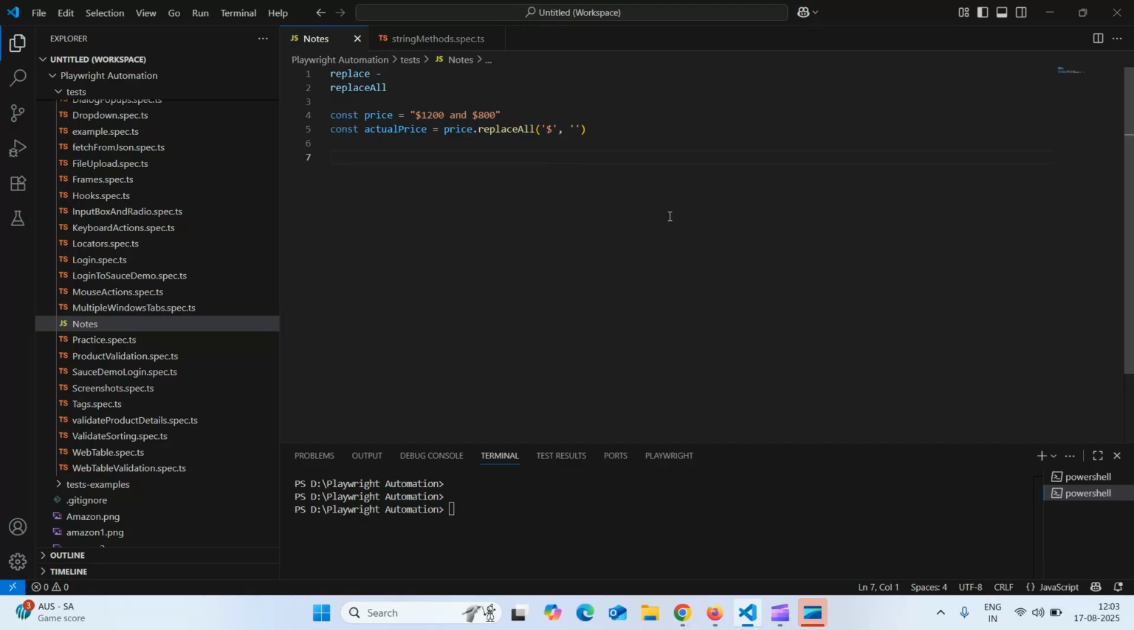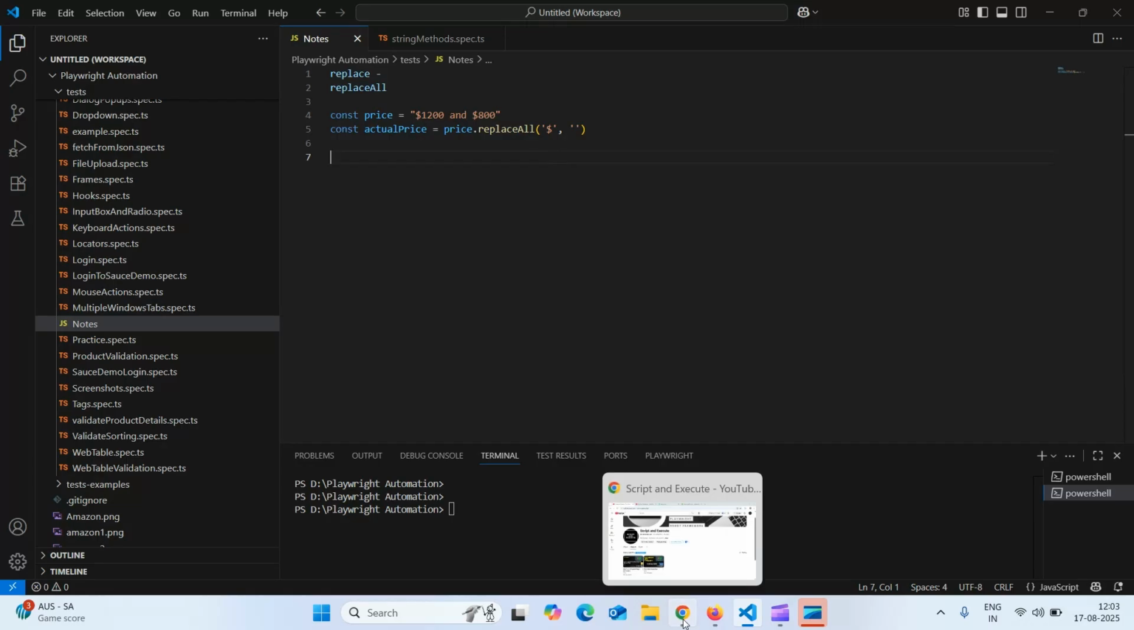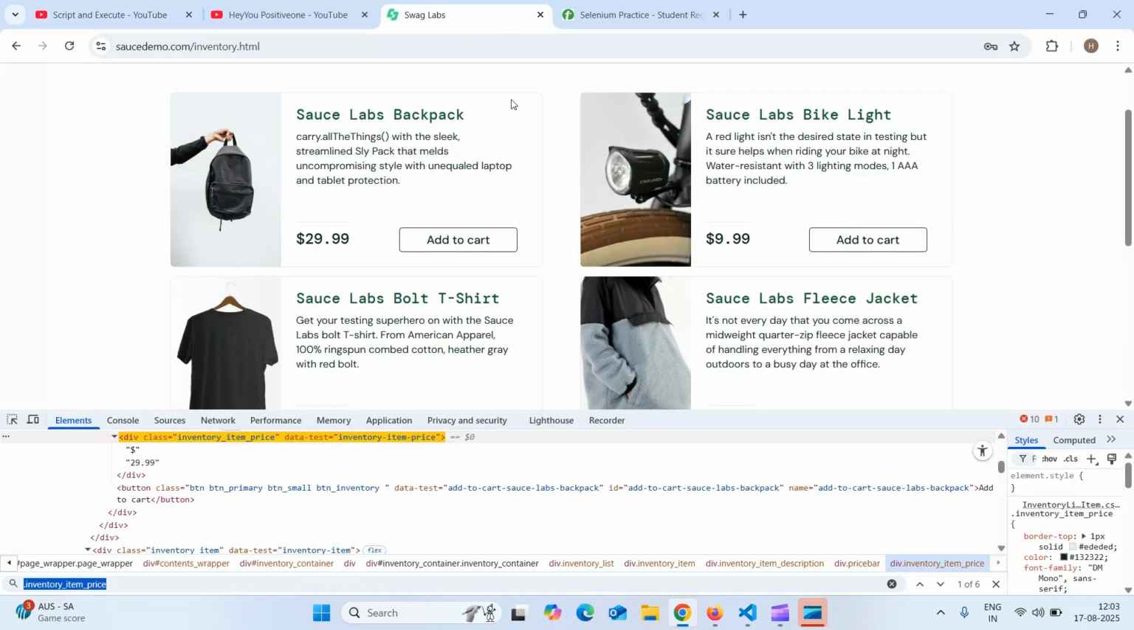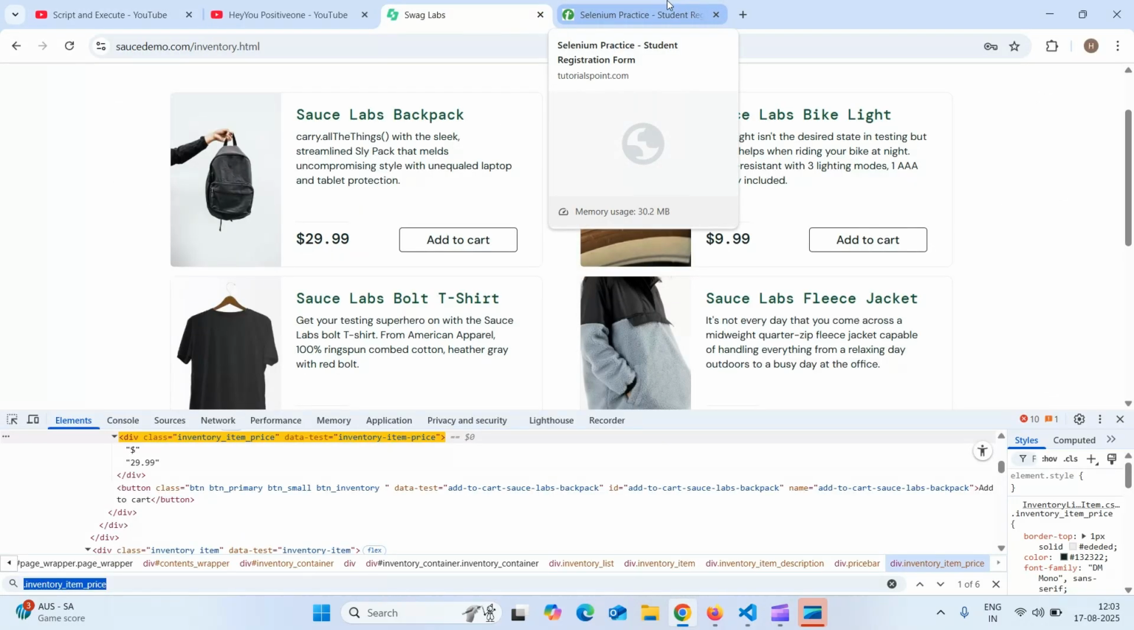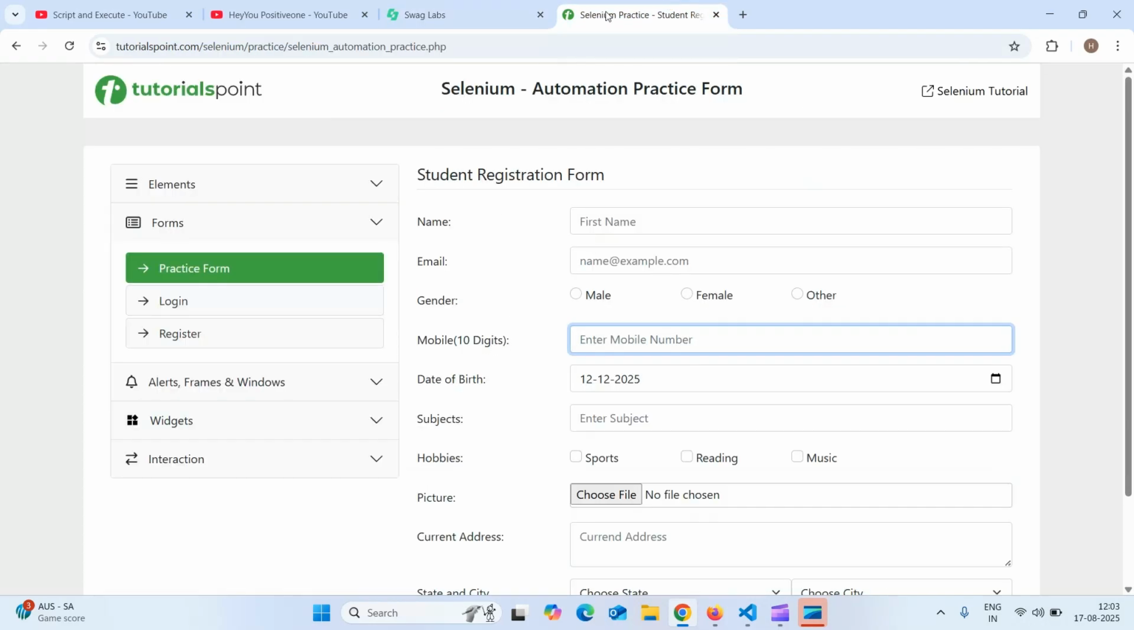To show you this, I've selected two applications: one is Swag Labs and the other is the Selenium Practice application. In the Selenium Practice application we have a date of birth field. Here I will enter date, month, and year. After entering the value, I will fetch that value, and in the place of hyphen I will replace it with slashes, then compare it with some other value. This is one example I'll give.